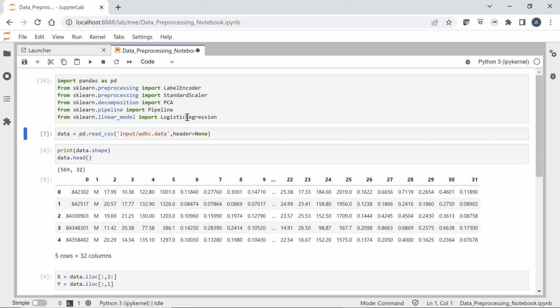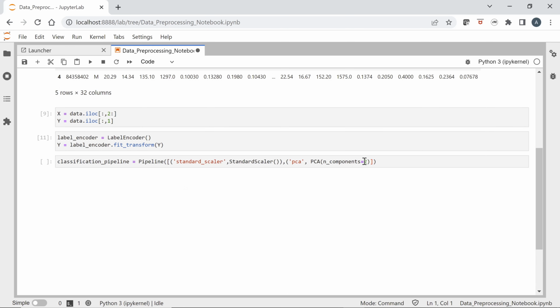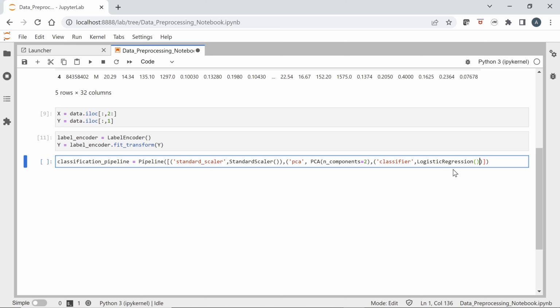Now I have access to this logistic regression class. So what I'm gonna need to do is go to my pipeline, and add one more step to my pipeline. This is gonna be my model, and I'm gonna call it classifier. Again, I have to put it in a tuple, and I need to provide the actual object. So here it's gonna be logistic regression, and this is going to create an instance of that object for me.